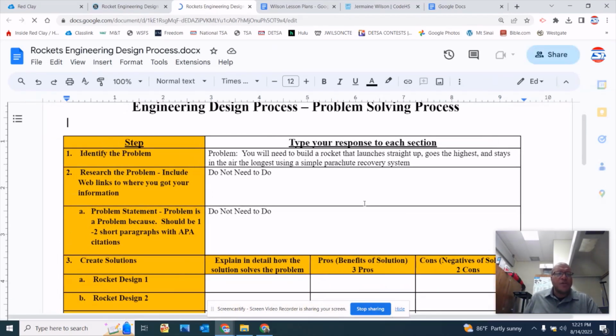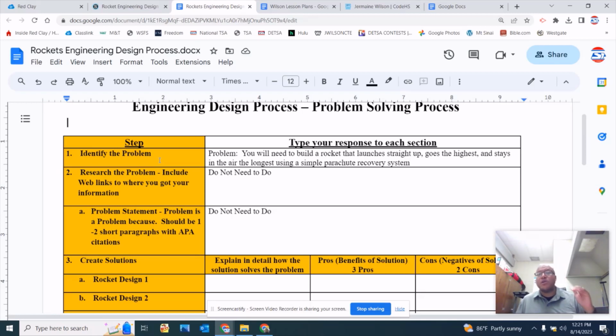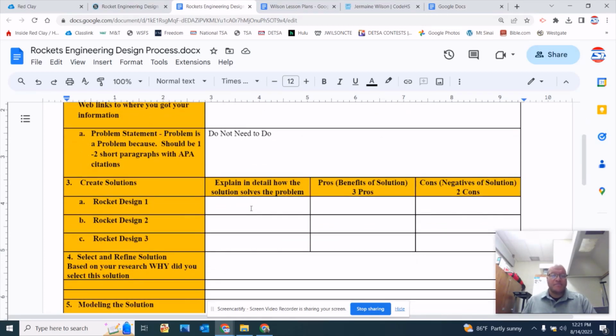All right, so here's the problem. You need to build a rocket that launches straight up, goes the highest, and stays in the air the longest using a simple parachute recovery system. Based upon the vocab, you should already remember what the recovery system is. It's a parachute. On this, I'm not asking you to do step 2 or 2A, but you're going to pick up at part 3. You're going to start creating some solutions.